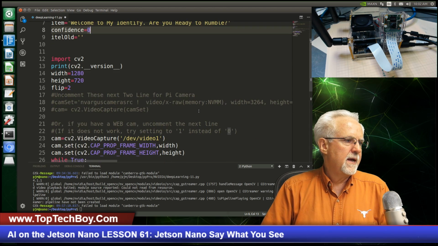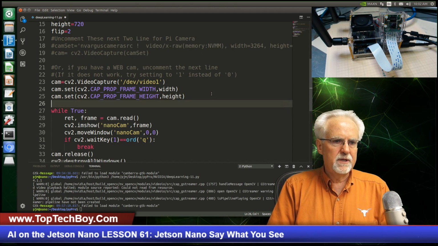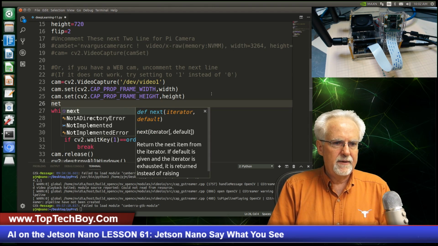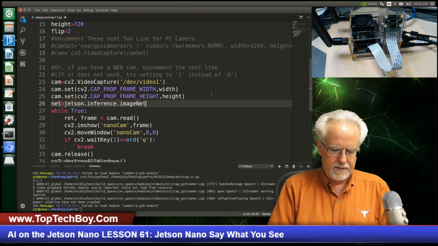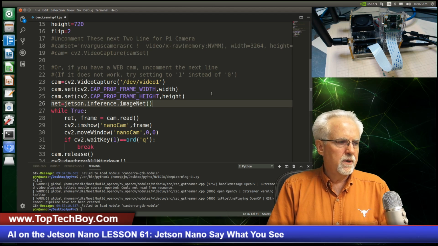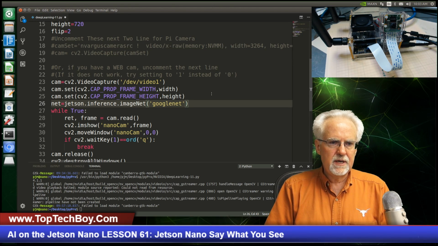So we are going to come down, and after we set the camera up, let's go ahead and set up our inference engine. We will call that net, is equal to jetson.inference.imageNet, okay? And then what we are going to be looking at is GoogleNet. That will be the model that we're using. So we now have our inference engine set up.